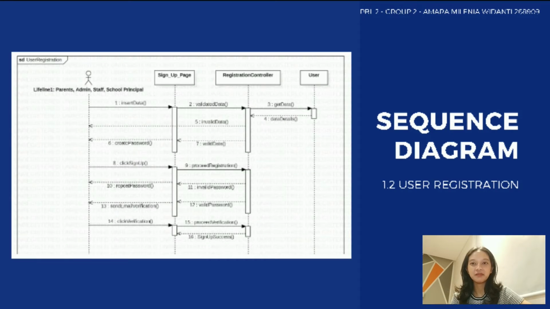Hello, my name is Amara Miliana Vedanti, matric number 268909. In this presentation, I would like to present the sequence diagram of user registration for PBL2. In the user registration sequence diagram, we have 1 actor and 3 lifelines. The first lifeline is the sign up page, the second is the registration controller, and the third is the user. The actors are parents, admin, staff, and school participant.